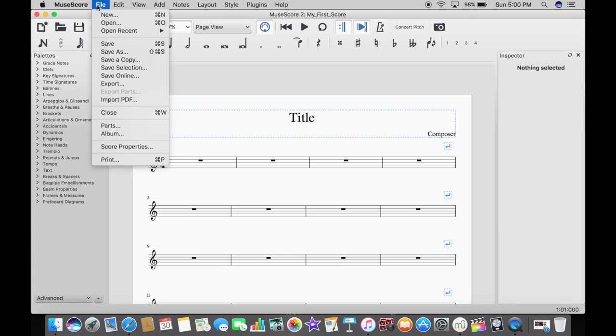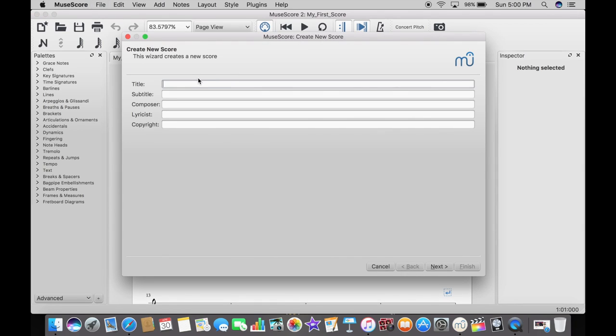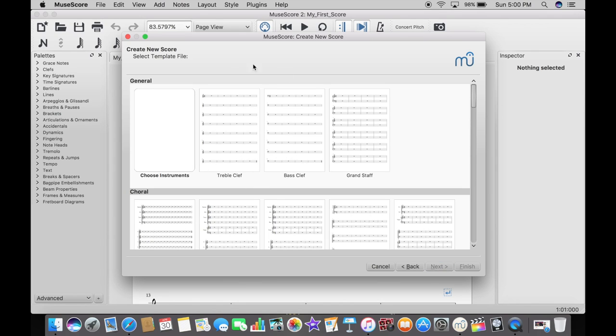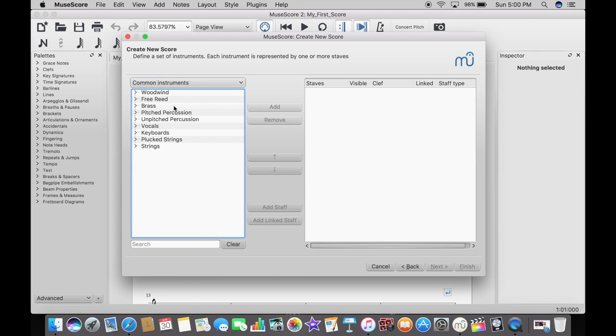So since there's no other tutorials out there, first things first, you're going to go to File right here. Open new, and you'll title it whatever you want to title it. You can put the composer and copyright and all that stuff. And then you're going to click choose instrument. Notice there's no choice for marching drums. So you're going to click down here, click on all instruments, and you're going to pick marching percussion.